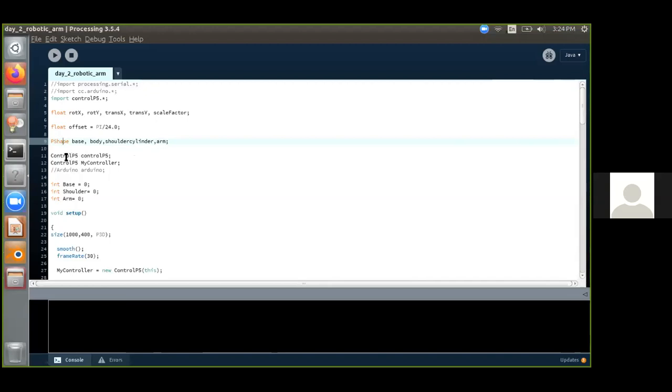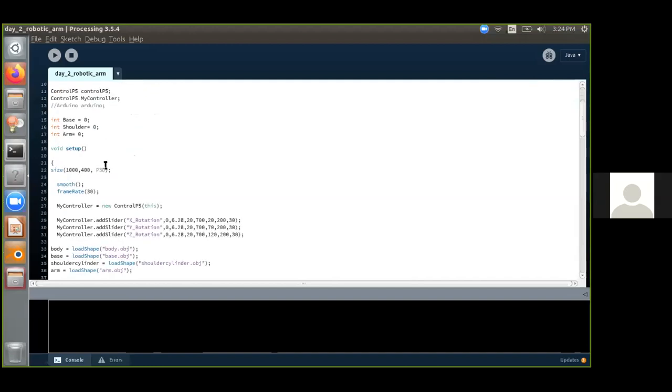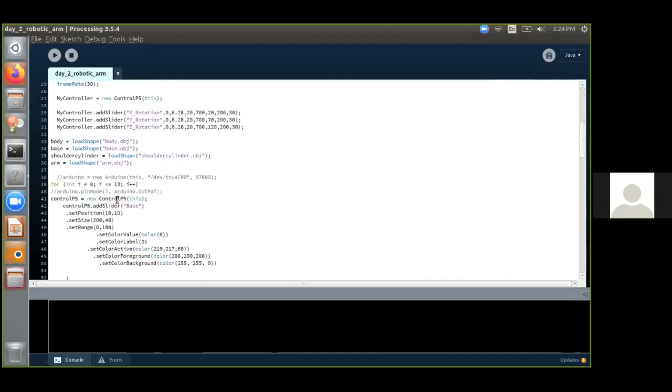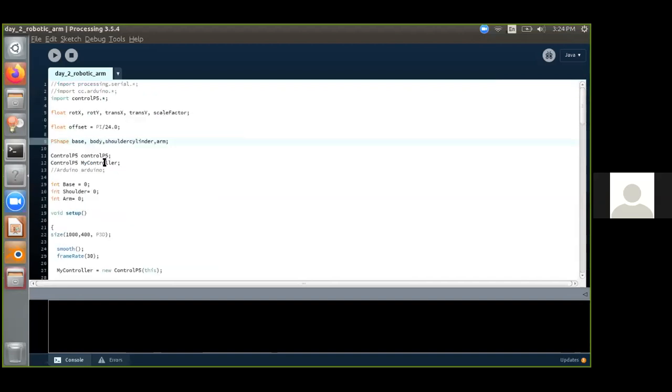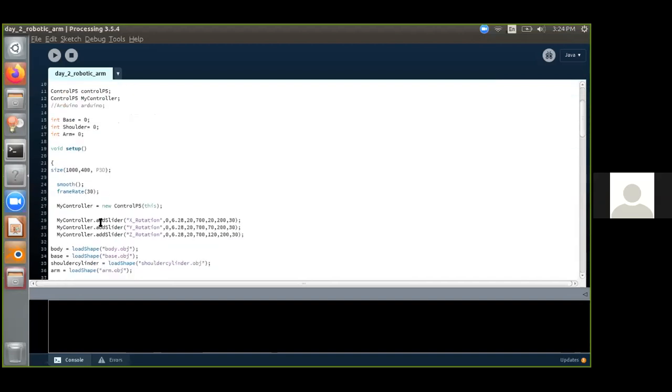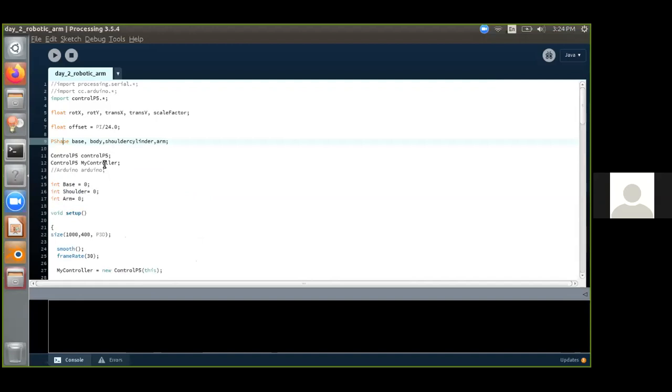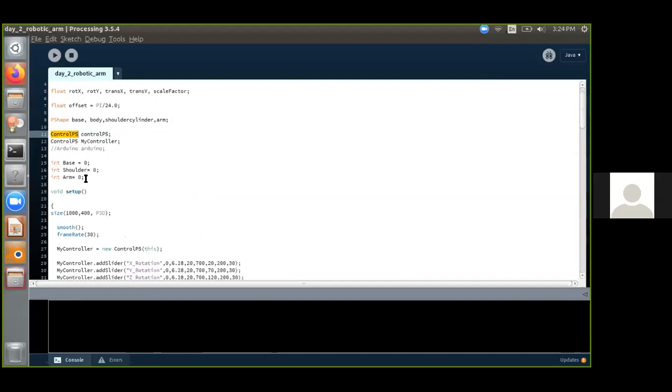ControlP5 is what we are going to use for the sliders which are going to control the robot, and my controller is going to be used for rotating the CAD model. So controlP5 is what we have imported, and it will be utilized. And we are going to initialize the base angle to be 0, the shoulder angle to be 0, and the arm angle to be 0.